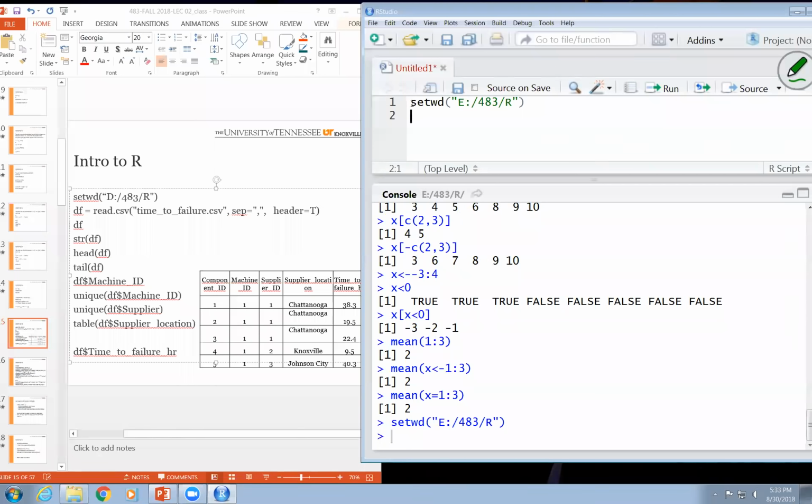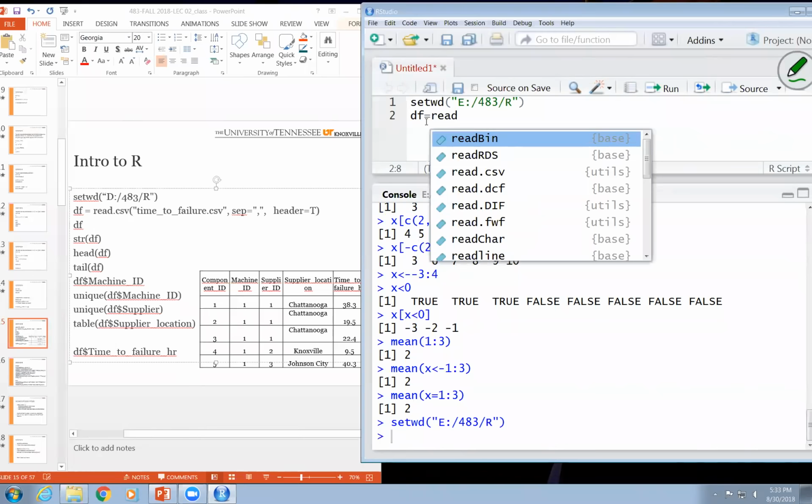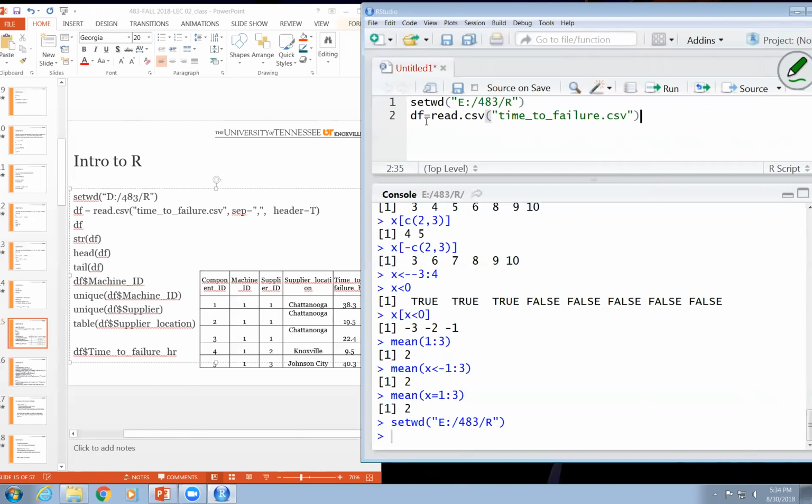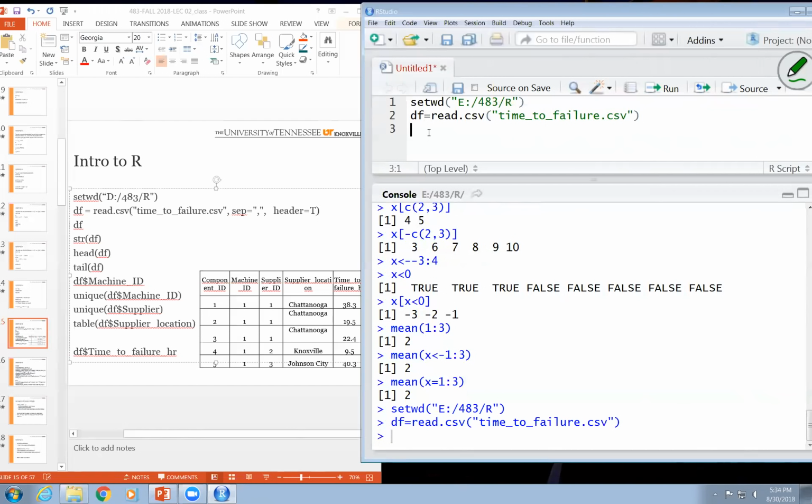Now R is pointing to my working directory, where my file is stored. Next, I want to load my file. So from that working directory, call read.csv, read a comma separated file, right? And then this is the name of my file, time under 2 under failure dot csv. Read it and put it in this data frame df, right? Okay, now let's look at df.